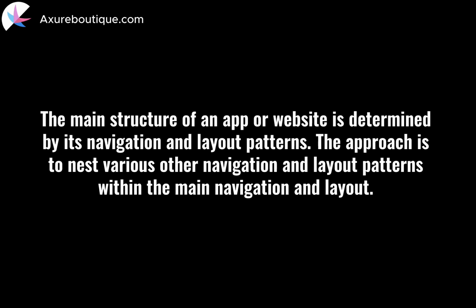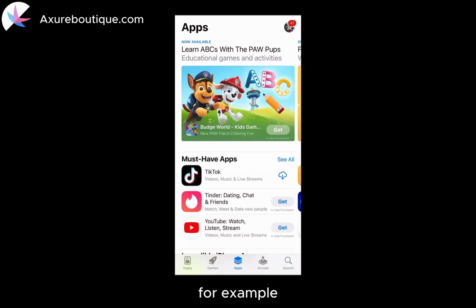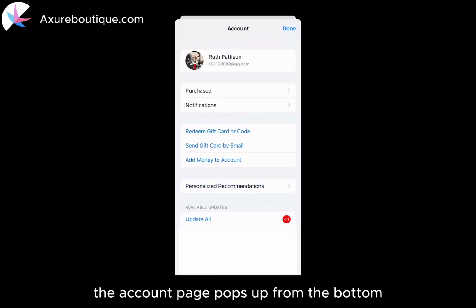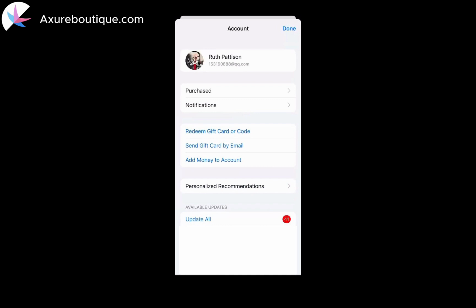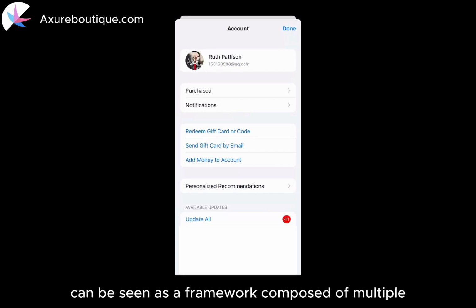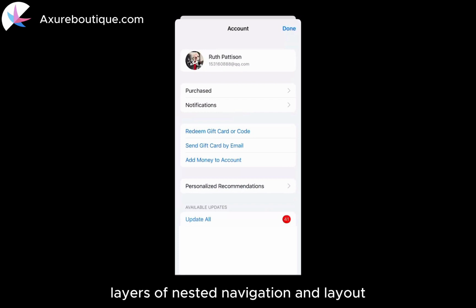The main structure of an app or website is determined by its navigation and layout patterns. The approach is to nest various other navigation and layout patterns within the main navigation and layout. For example, in the App Store, when I tap on the profile picture, the account page pops up from the bottom. This is another commonly used navigation and layout pattern that is nested within the main navigation and layout. Essentially, an app's interface can be seen as a framework composed of multiple layers of nested navigation and layout. You can then fill it with various content.